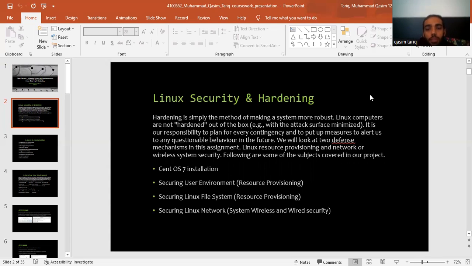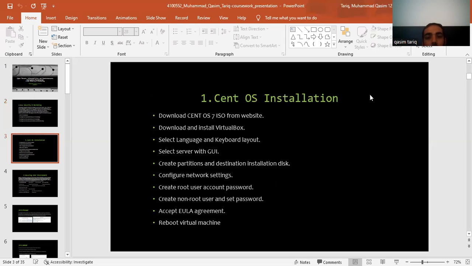Following are some of the subjects covered in our project: CentOS 7 installation, securing user environment, resource provisioning, Linux file system resource provisioning, and securing Linux network system, wireless and wide security. So the first step is the CentOS installation.